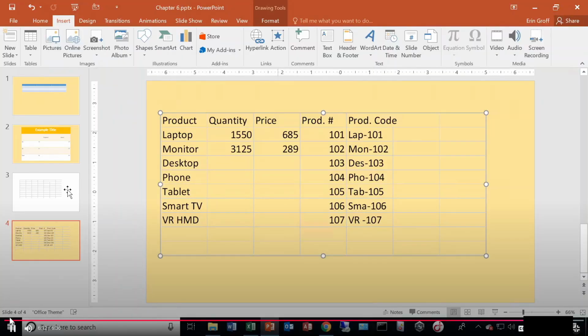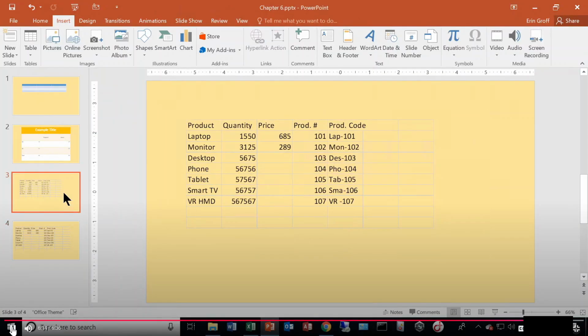If I was to go back to slide number 3, you can see it was updated there, updated automatically for you. All right, so you can do this with Excel sheets. You can do it with Word tables as well. Your next video will be Activity 3.3 on page 41.